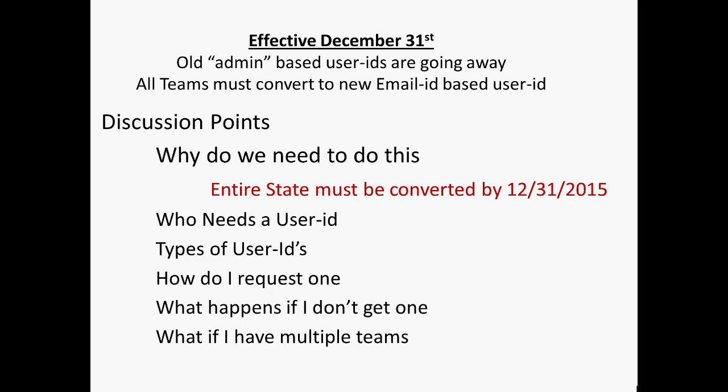In this video, we're going to discuss the migration by Home Teams Online away from the old admin-based user ID and password to the new email-based user ID and password. So what we need to discuss today are why we need to do it and when, who needs a user ID, the different types of user IDs, how you request a user ID, certainly what happens if we don't get one, and what if you have multiple teams.